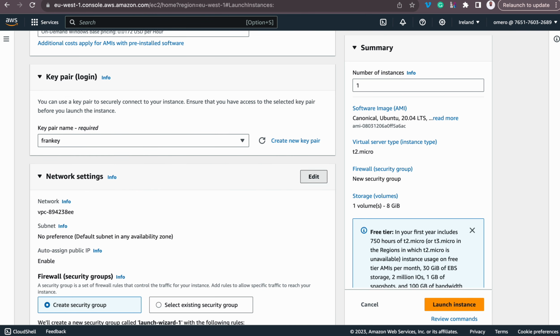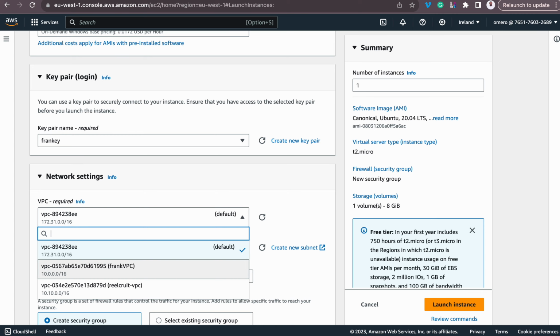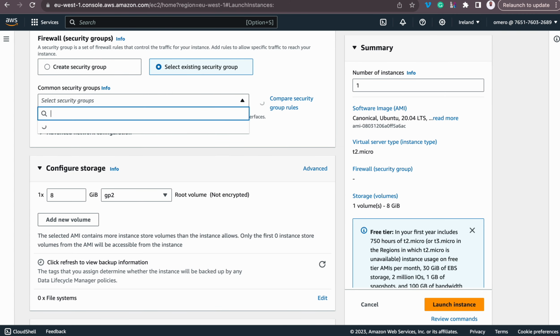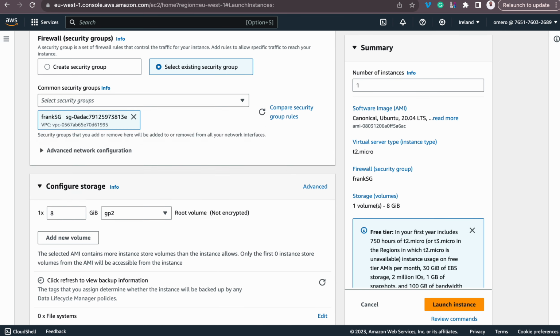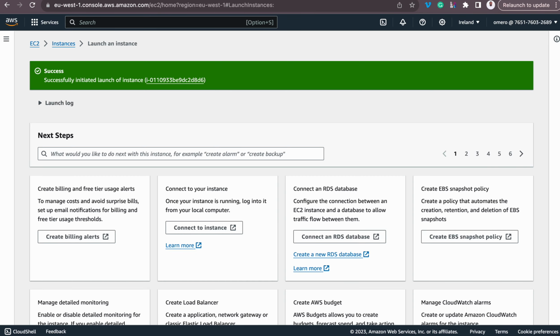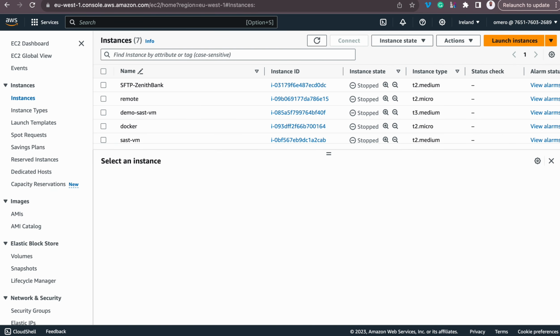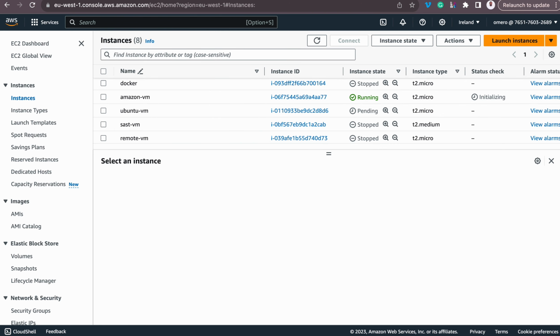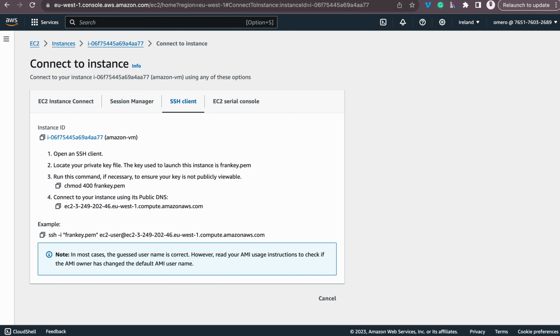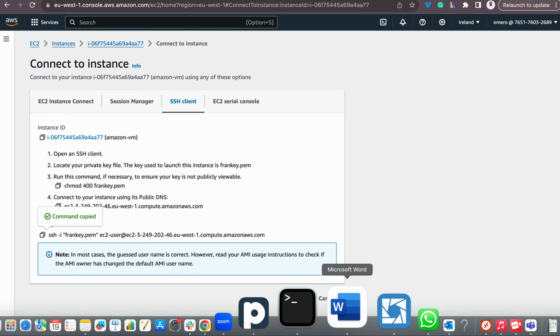In the network settings, Frank VPC, select security group, Frank SG. I think we are all through. Launch. All right, so now let me start with the Amazon Linux. So let's get started with Amazon Linux. Where's my Amazon VM? Great. So I'll be connecting to it: connect, copy, and great.